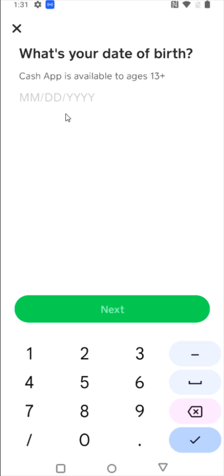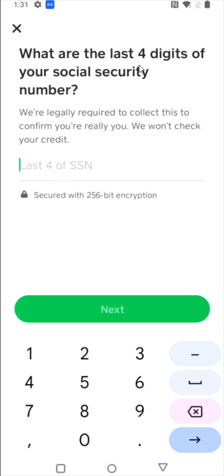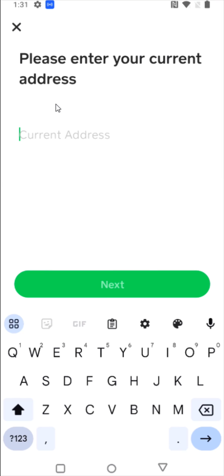Enter in your date of birth. Then enter in the last four digits of your social security number. Then enter your current address. And this is going to be the address that you are currently living at.